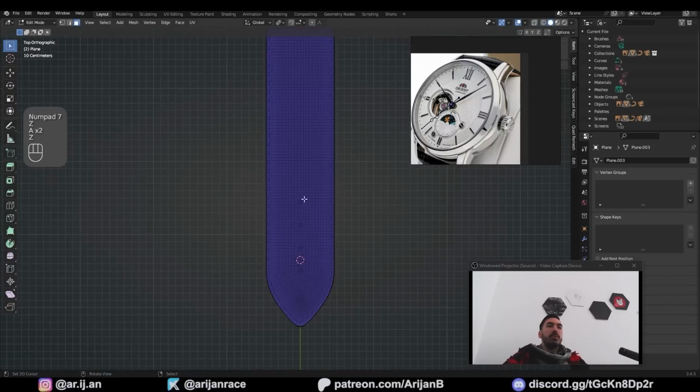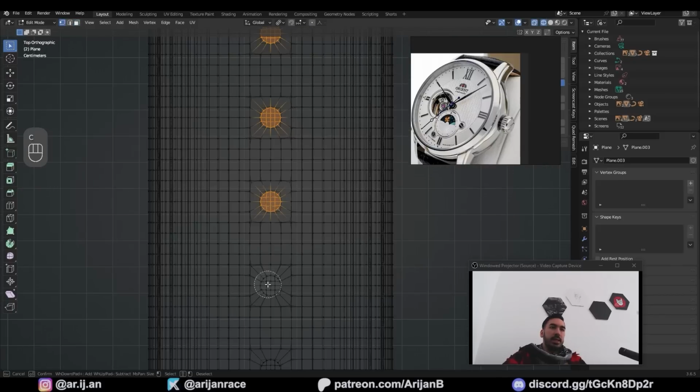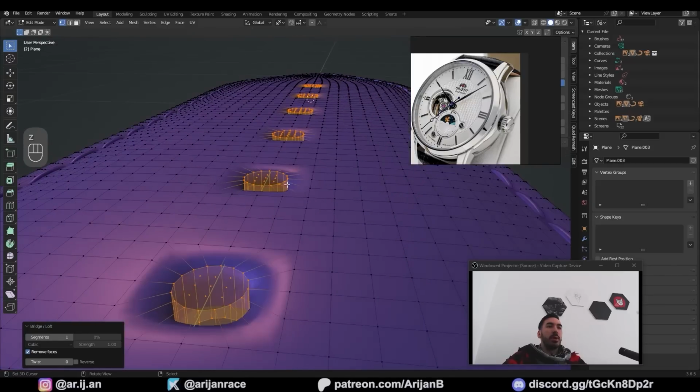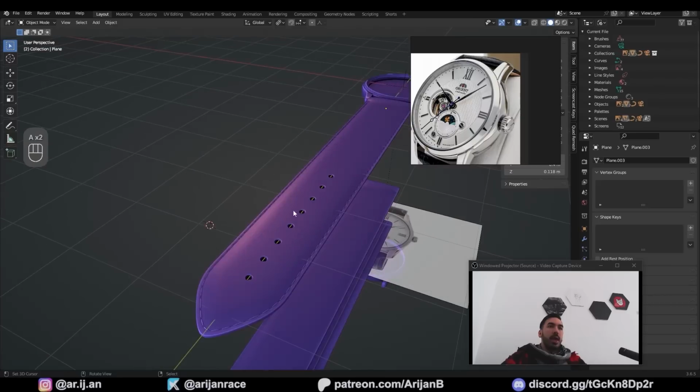And now we gotta do the same thing a couple of times above here. Then select all these circles, W, loop tools, bridge. That's going to cut holes in every part here. Now we just gotta bevel the outsides. And then we got some holes.